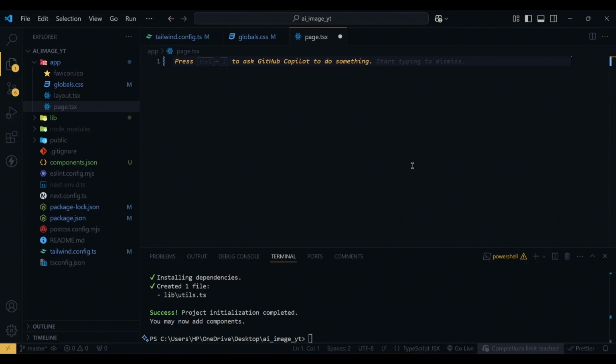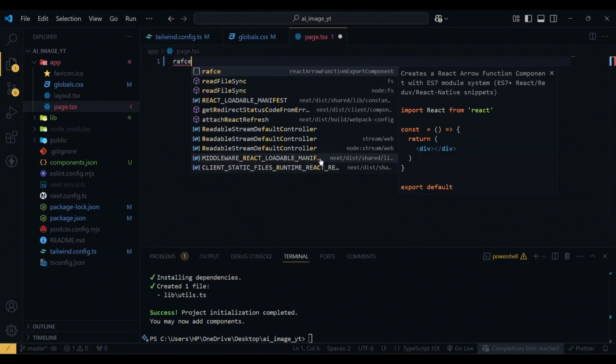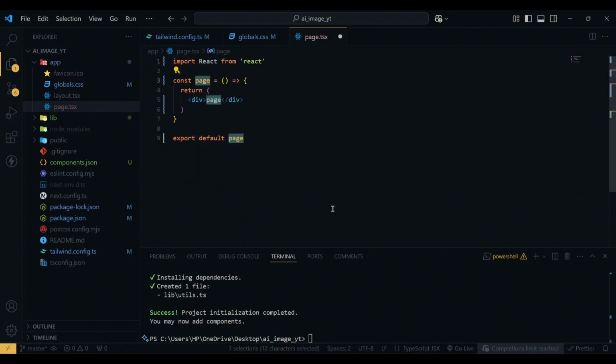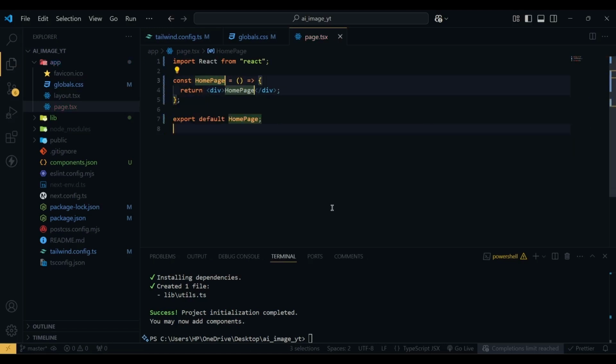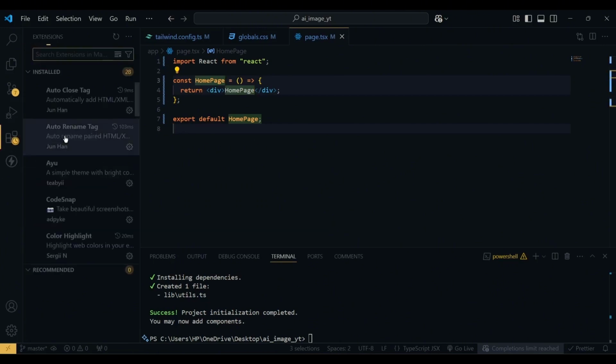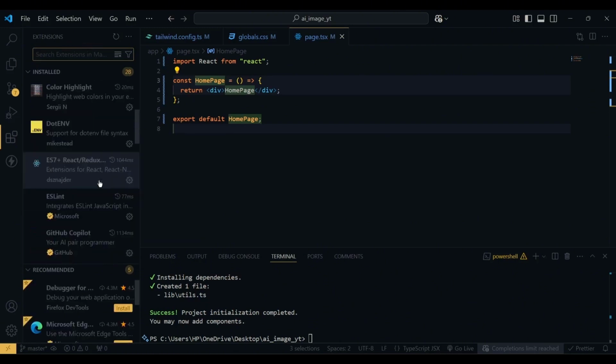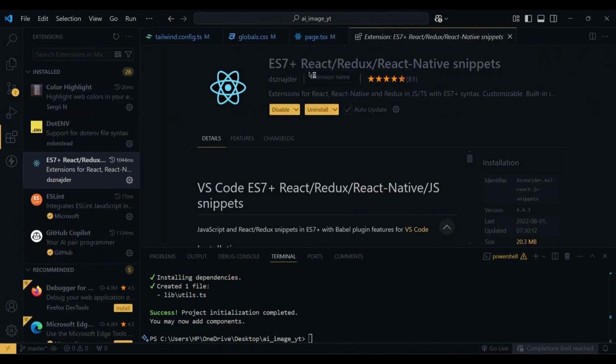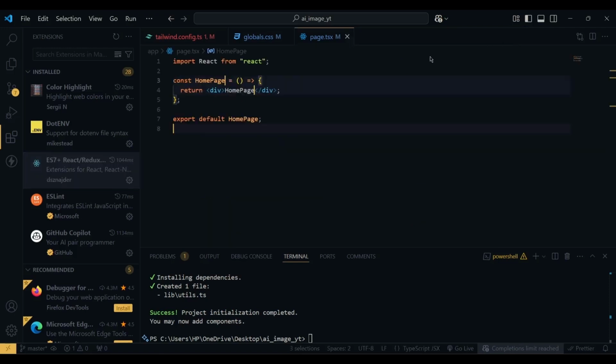Here I'm going to use a shortcut to generate a component boilerplate, and then I'm going to name it Homepage. If you're wondering how I generated this component boilerplate using this shortcut, for this you need to install an extension, and the extension is this one: ES7 React Redux React Native Snippets. By installing this package you can use the shortcut. So now let's go here and hit save.